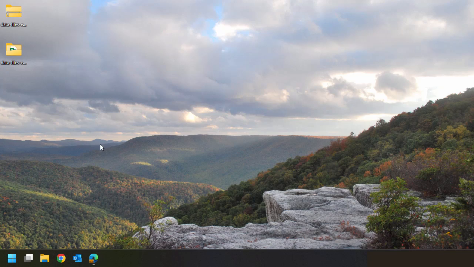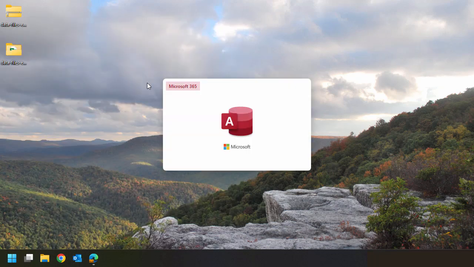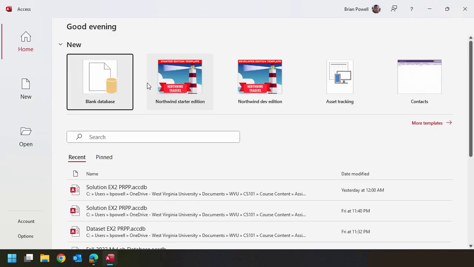I'll start things off by opening up Microsoft Access. So if we go to the Start menu, you'll be able to find Access there someplace, depending on how your particular Start menu is laid out. For me here, it's a button right under the Pin section. And I'm going to want to choose to create a blank database. So we'll click the button for that.